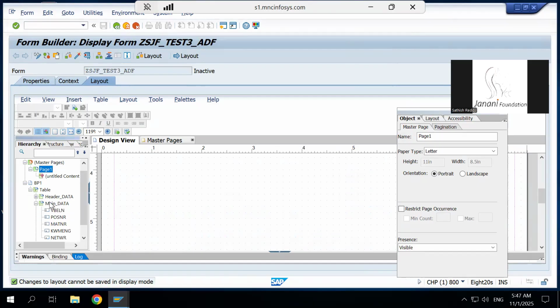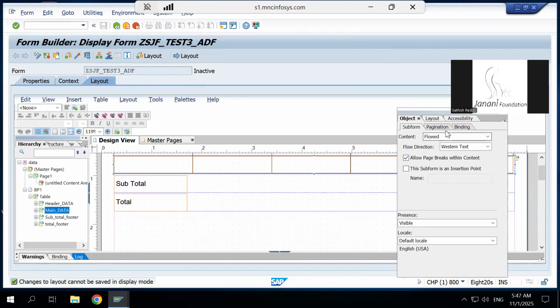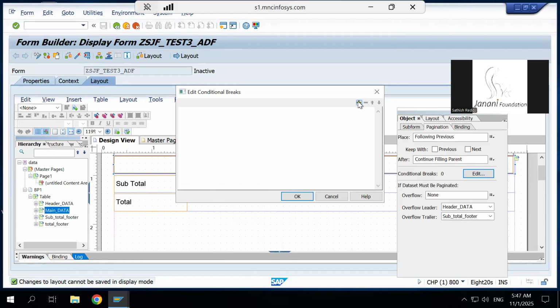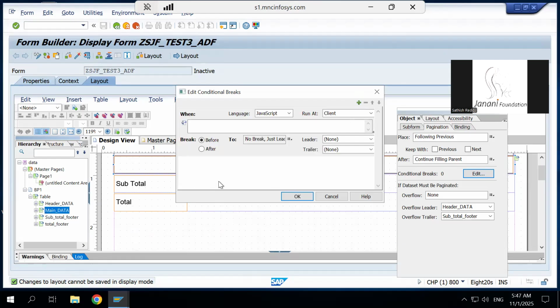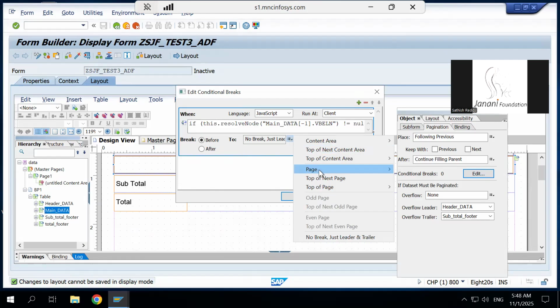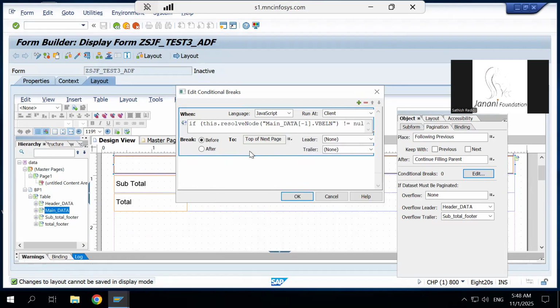This is the main data. I expand this one and select this main data first of all. Go to the pagination. Here a conditional break is there, right? So we have to click on the edit button and click on plus one. Each page should contain single delivery information, right? So I am selecting this button and here VBELN. Automatically the data is coming here, and here you should go to the next page, right? Top of next page.